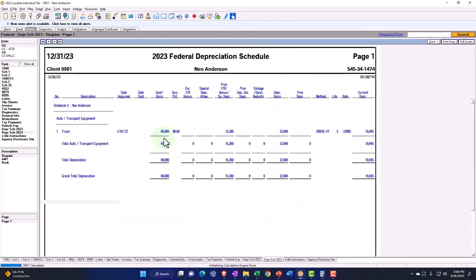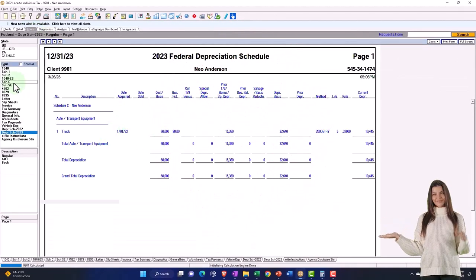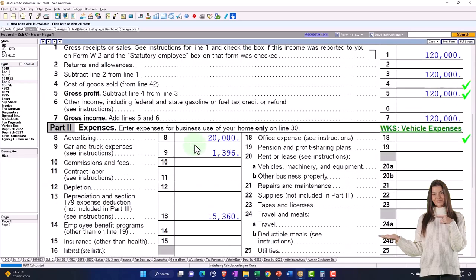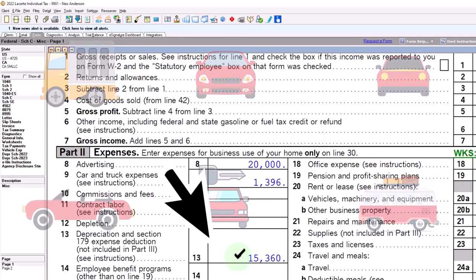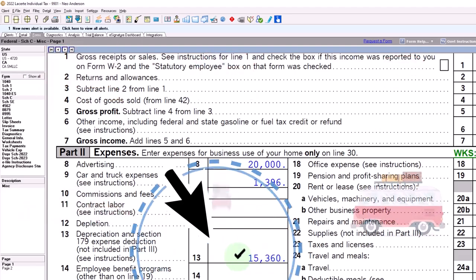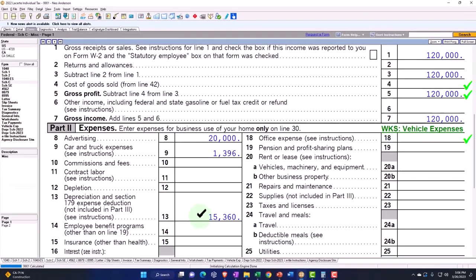So now we've got our depreciation schedules being calculated. If I go to the Schedule C, then notice we've got the car and truck, the 1,396, but also we've got this huge number down here for the depreciation, right, of the 15,360 now. So obviously that's a lot larger than what we had before in the mileage method.